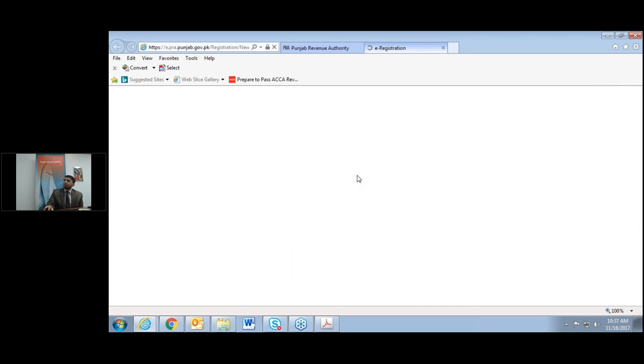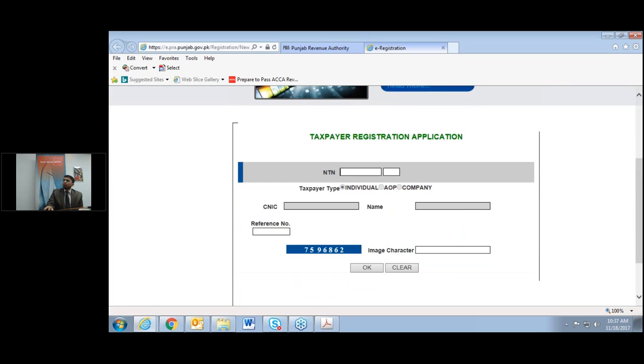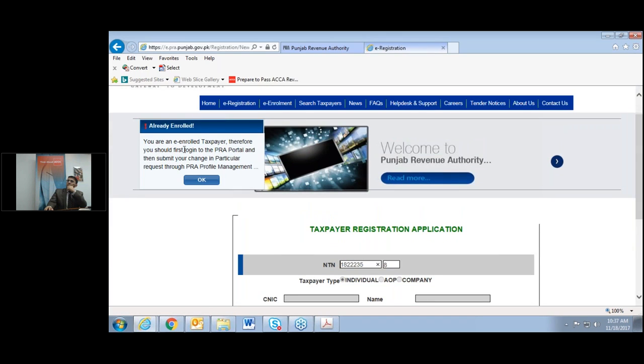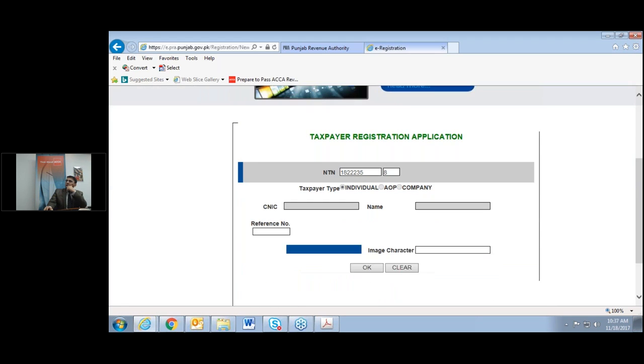We will click here. This will take you to this page. What you need to do is type an NTN here, and it would connect with the database of FPR, and bring your details here, which FPR holds for this NTN. Let me show you something. Okay, this is someone who is already registered. So it gives you the message, you are already an enrolled taxpayer, therefore you should go and log in onto the portal. But if you have someone who is not registered with PRA, well, just a quick idea.